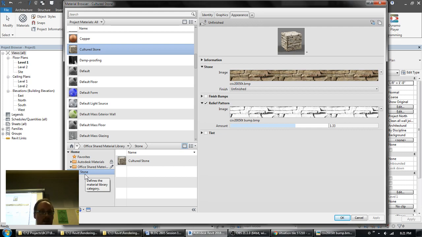So this shared library that you make should also be stored on the server, and as you can see on page 10, it's got the file format ADISC lib, ADISC Autodesk library.